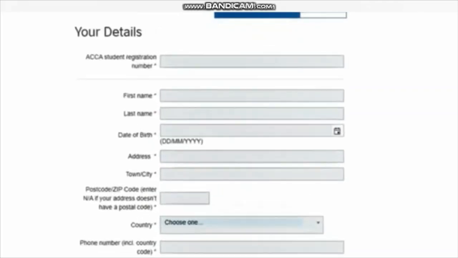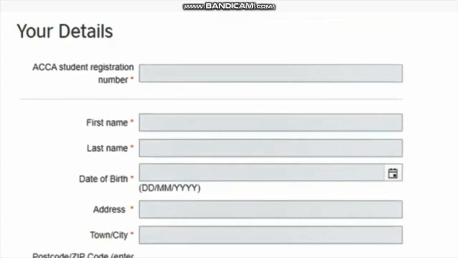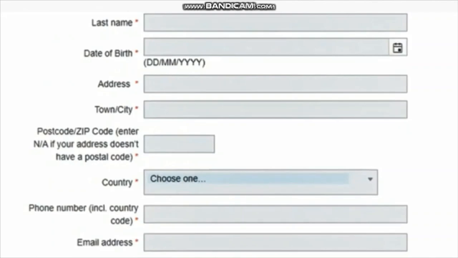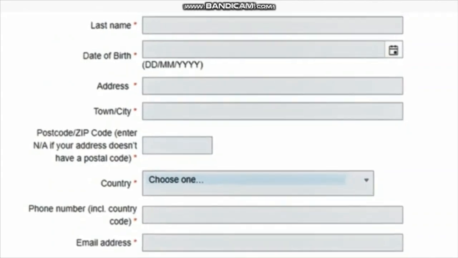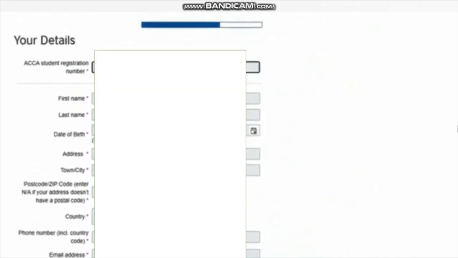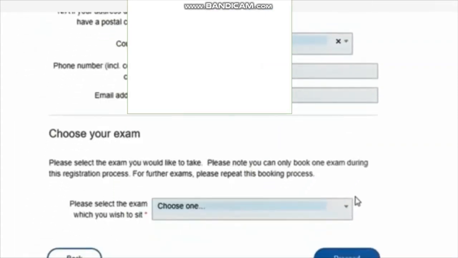After that, a new slide will open asking for your details like ACCA student registration number, first name, last name, date of birth, address, town, city, country, phone number, and the email address. Please note that all the details you are filling in should match with your student account. If any mismatch happens, it may create difficulties in giving the exam. So please make sure and check the details twice.